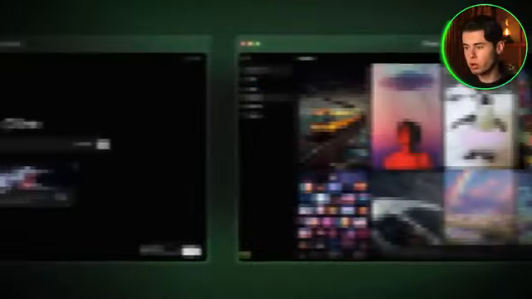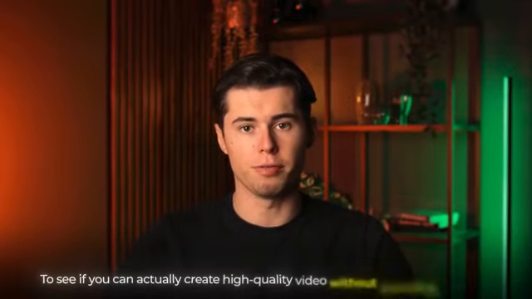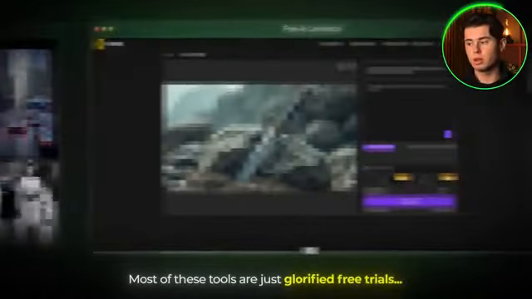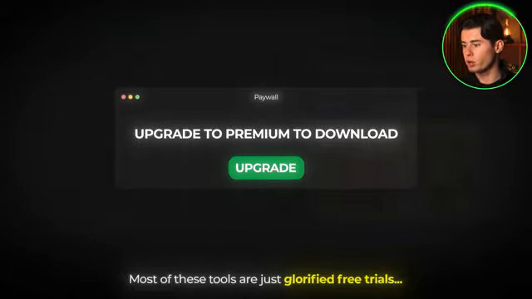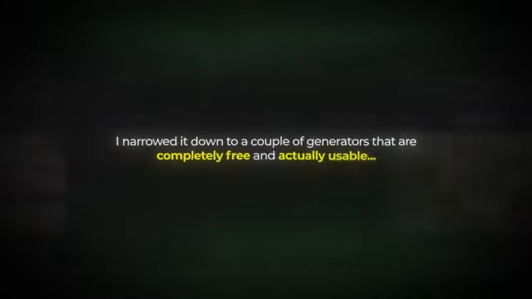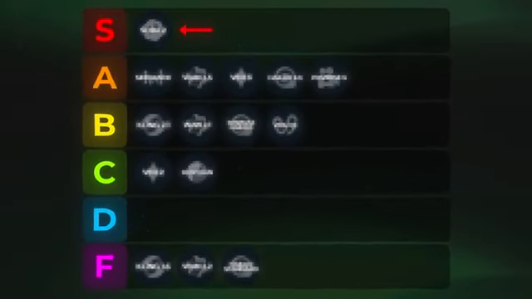I tested every single free AI video generator on the market to see if you can actually create high quality video without spending $1. Most of these tools are just glorified free trials that hit you with a paywall the second you try to download. But after filtering through the garbage, I narrowed it down to a couple of generators that are completely free and actually usable. So today, I'm ranking them from worst to best and showing you the one I would actually use.